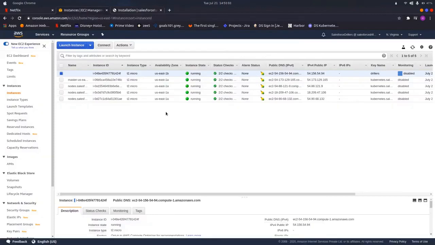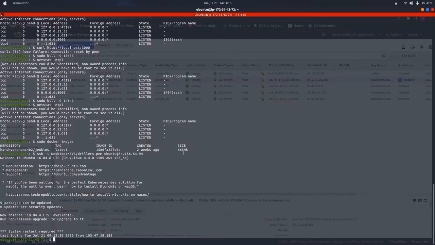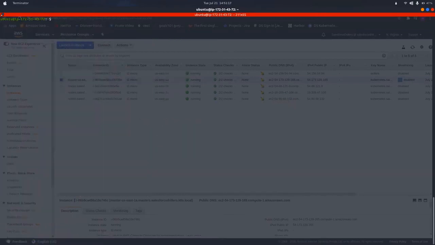OS, in which I have created the Kubernetes cluster with one master and 3 worker nodes. So if you want to know how we can create the cluster, please refer to the Kubernetes video series, cluster creation process. So this is my terminal. Let us just check our Kubernetes cluster health.